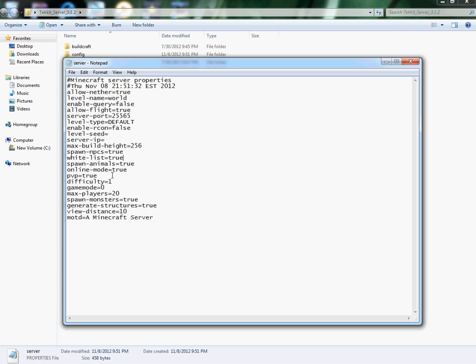Online mode, true. PvP, true. You could put it to false if you don't want to hurt your friends or you don't want them hurting you, but true is fine. I like having a little battle sometimes. Difficulty: 0 is peaceful, 1 is easy, 2 is medium, and 3 is hard. Let's keep it at 1 for right now.